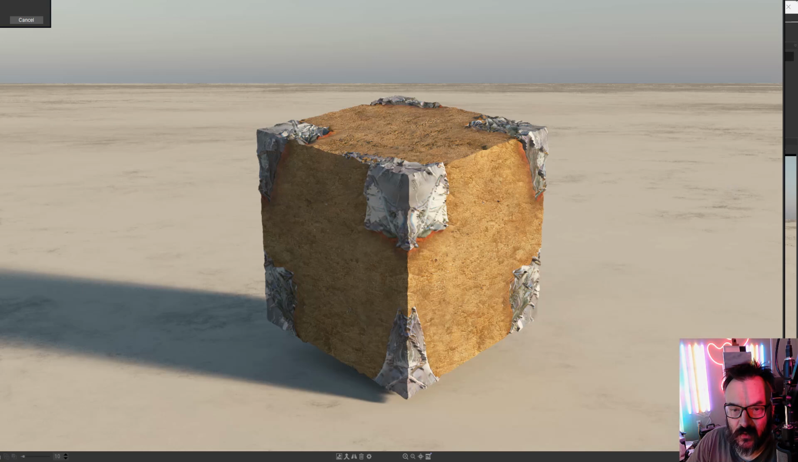Okay, so the render completed, and you can see right here how it's changed. Look at the shape of the edges. It's already, you can see the roughness, you can see the real material.